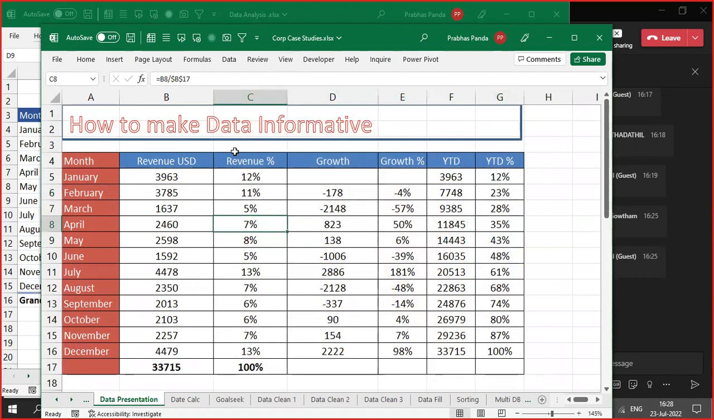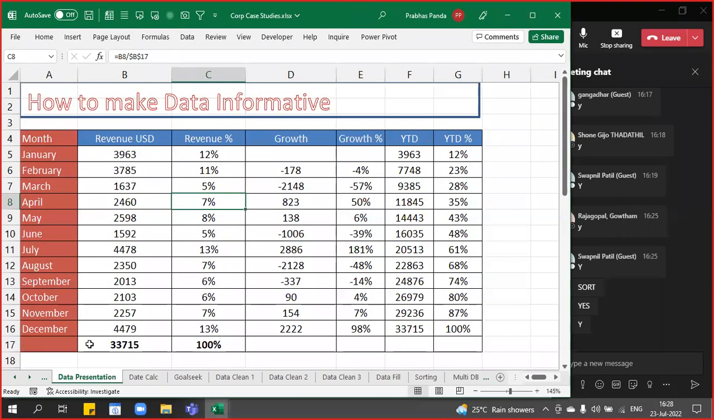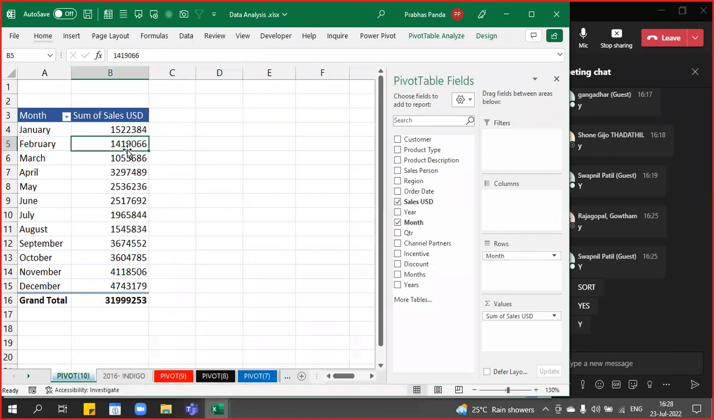So now the requirement is over here. As we discussed the other day, when you are presenting revenue in terms of numbers, billions, millions, lakhs, crores, maybe my immediate boss would be happy. But when I'm presenting the data to the management, revenue percentage is required. So now the requirement is how to create this revenue percentage in a pivot table.